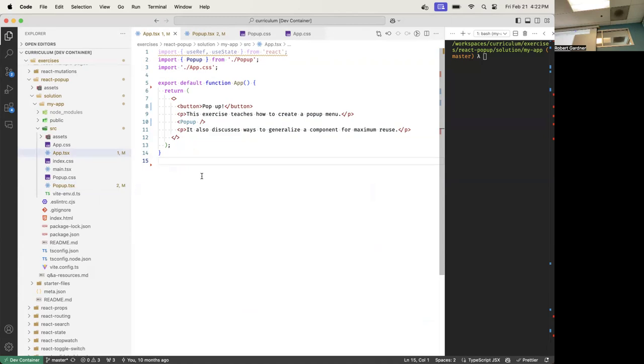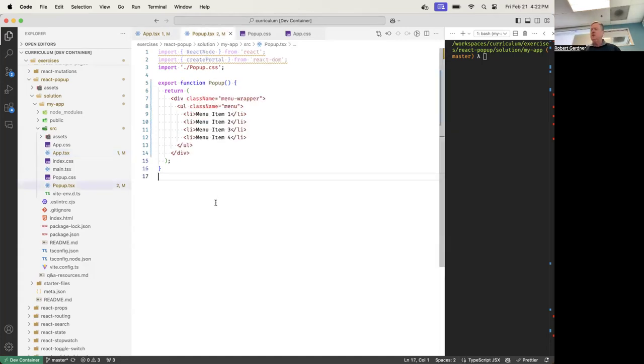Then I have a P tag with some text, and then I have my pop-up. This is what I want to have. My goal is to get this to pop up when I click that button, and then we're going to generalize it as well. And then another paragraph. That's all I'm rendering: a button, a paragraph, the pop-up, and a paragraph. Now the pop-up right now is just for illustration purposes.